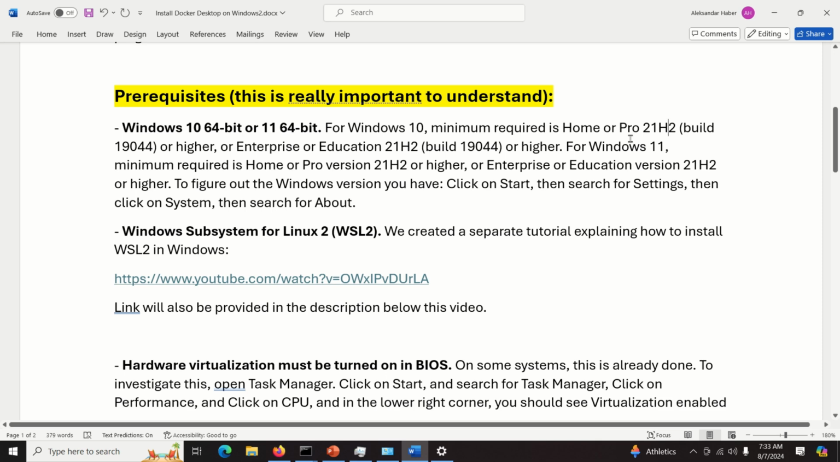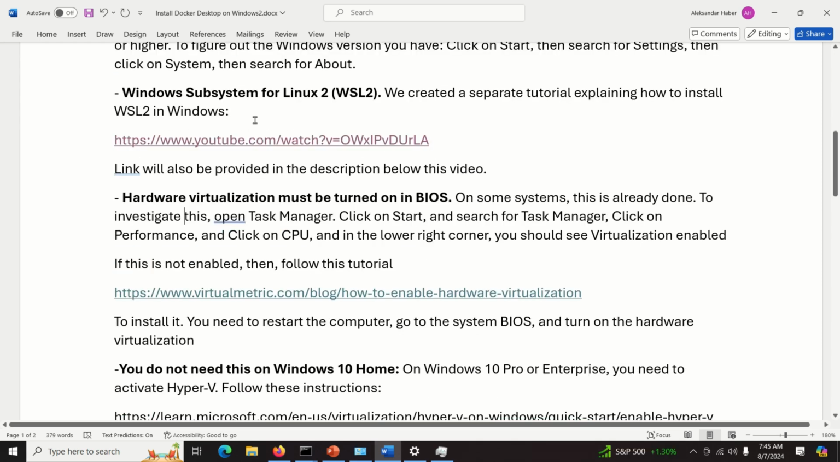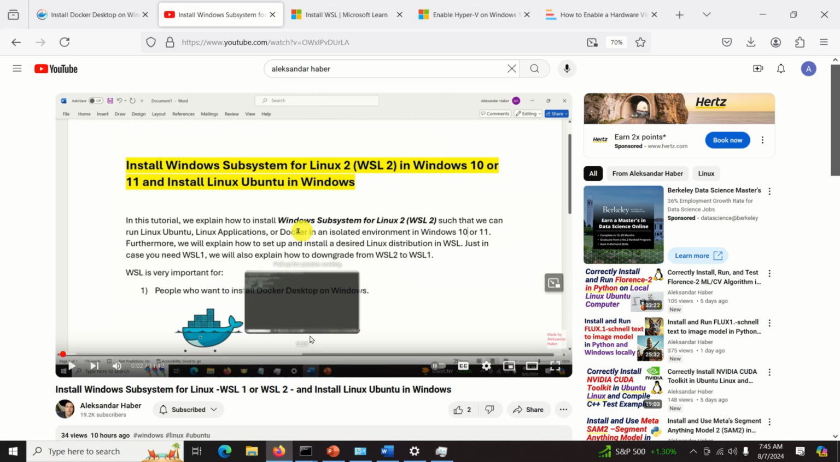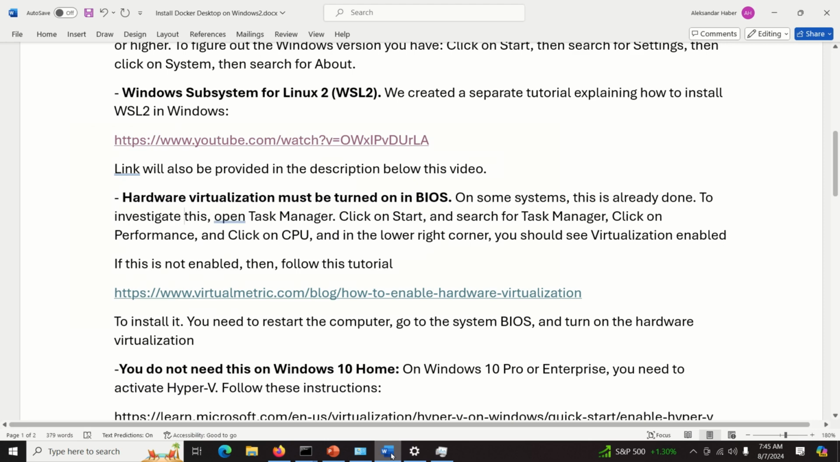I can run Docker. Then, next, you need to have Windows Subsystem for Linux 2 or WSL2 installed on your system. We created a separate video tutorial explaining how to install WSL2 in Windows. And here is the tutorial. I will provide a link to this tutorial in the description below this video.